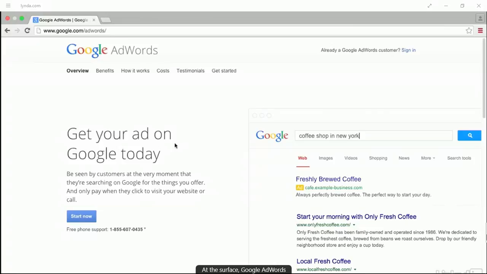At the surface, Google AdWords looks pretty straightforward, but make no mistake, AdWords is an extremely powerful platform used by everyone from small businesses to Fortune 500s. A stray click or an incorrect setting might spell disaster for your project. So I'm asking you to resist the urge to skip through these sections. They're here to set you up for success.